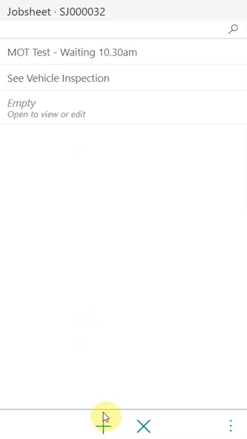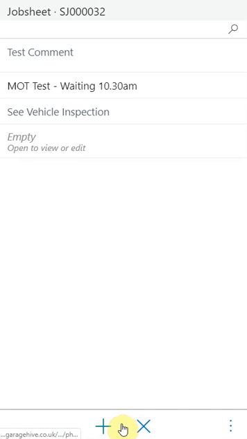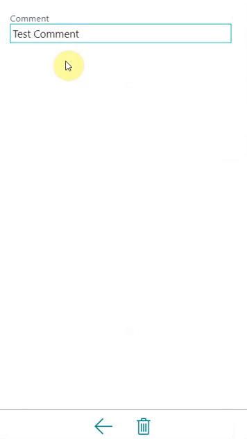To add a comment, you simply click the tick down here and you can just write, we'll just write test comment. And you just simply press the back button and it will save the comment for you. And to edit a comment, you just simply select the comment.